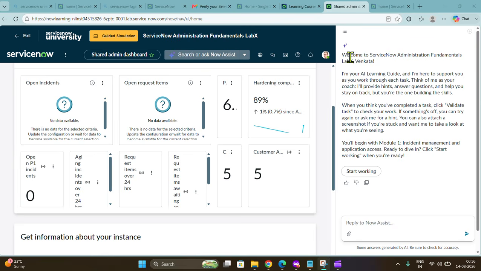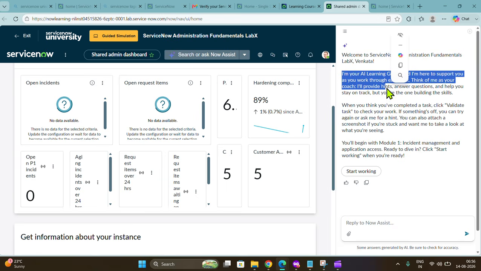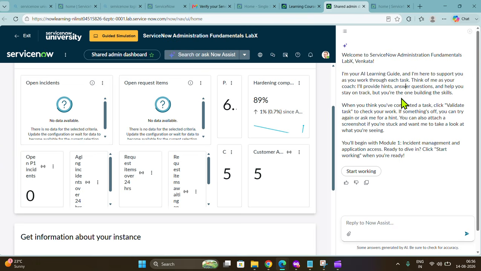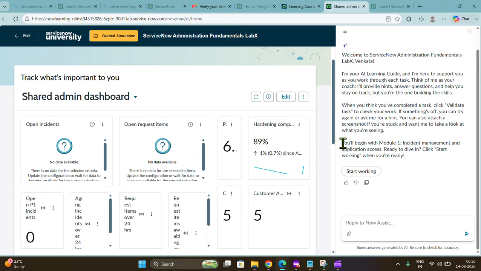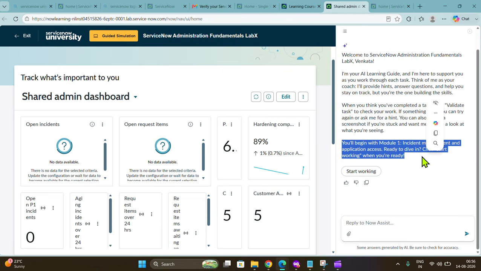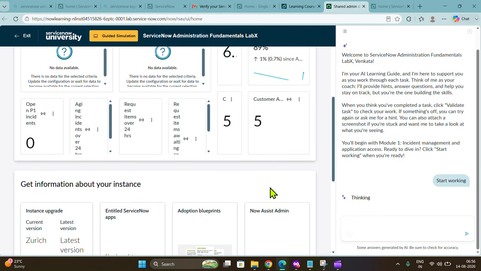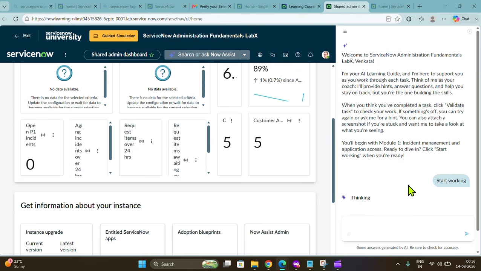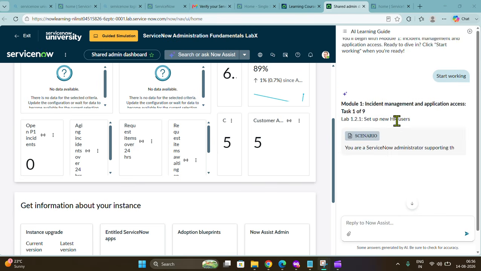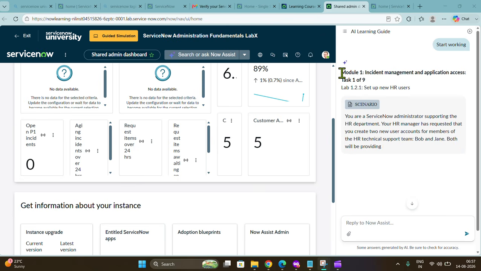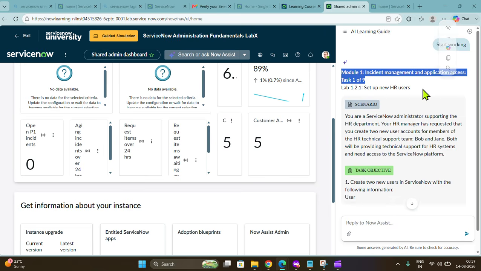See here first. Welcome to ServiceNow Administrator Fundamental Lab X. I am your AI learning guide and I am here to support you as you work through each task. Think of me as your coach. So you will begin with module 1, that is incident management and application access. Ready to dive in? So click on start working. Now it will create one task for us. See here, the task is creating: module 1, incident management and application management.